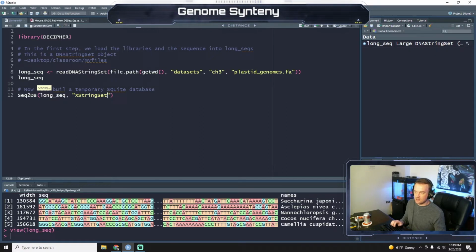So this readDNAStringSet makes these DNA string sets. XStringSet is kind of the parent group, so it just knows how to read the data. And then we're going to give it the name of the one we want it to use, which was longSeqs. And then finally, for the names of the sequences, we're going to tell it to pull the names from longSeqs.